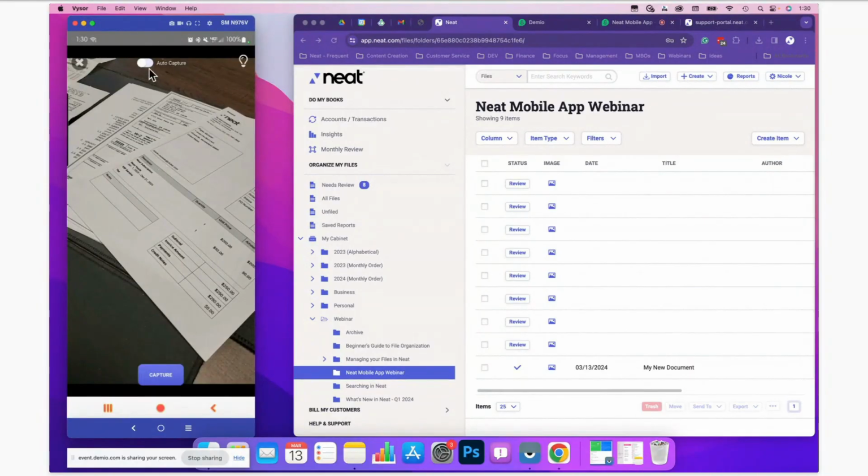But you also have auto capture that you can enable. And auto capture, when enabled, will allow you to capture a file without clicking any buttons. Basically, all you'll need to do is point your camera at the file you want to capture. Neat will detect the 4 sides of the file that you're trying to capture and will automatically capture it for you and automatically crop it for you. So let me show you a demonstration between manual and auto capture now.